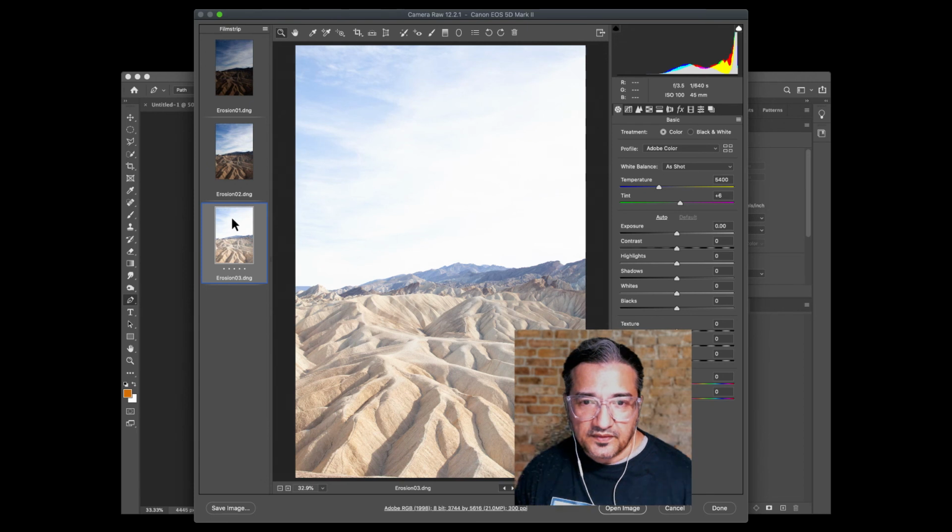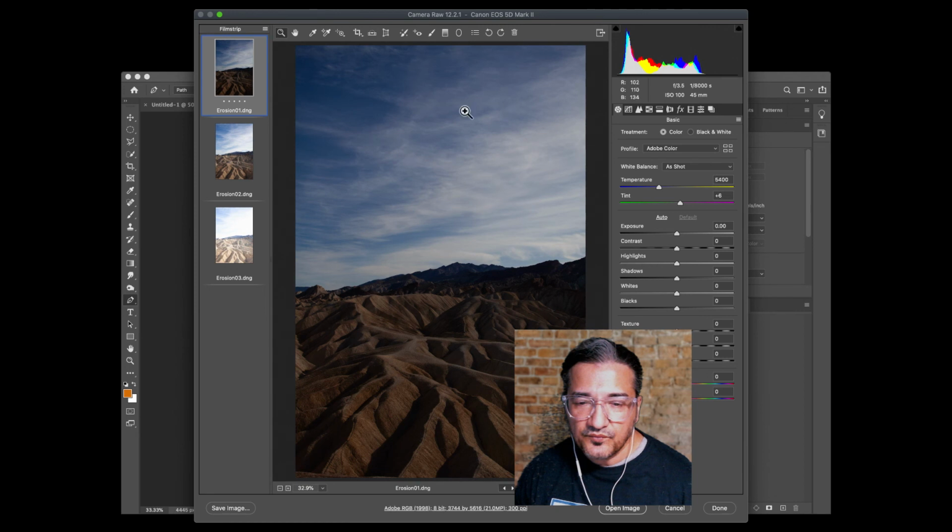In the overexposed image, you can see we don't see much of the sky detail, and in the underexposed one, we see the sky, but not much of the foreground detail.